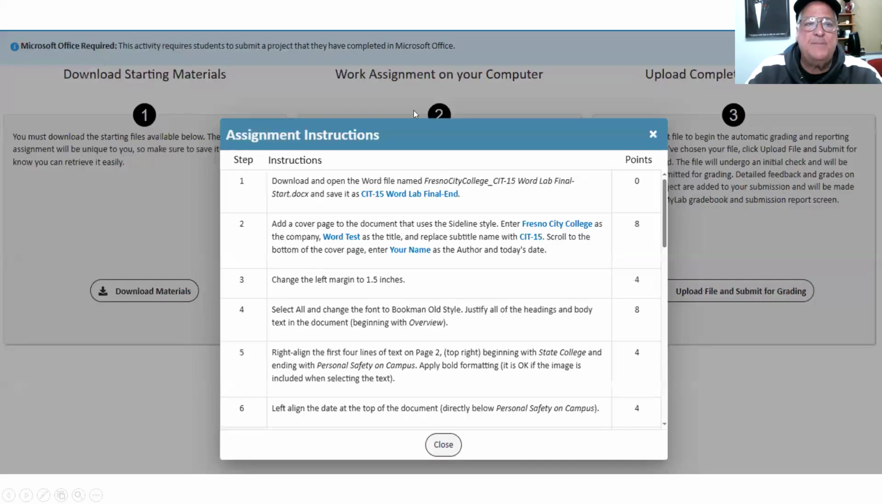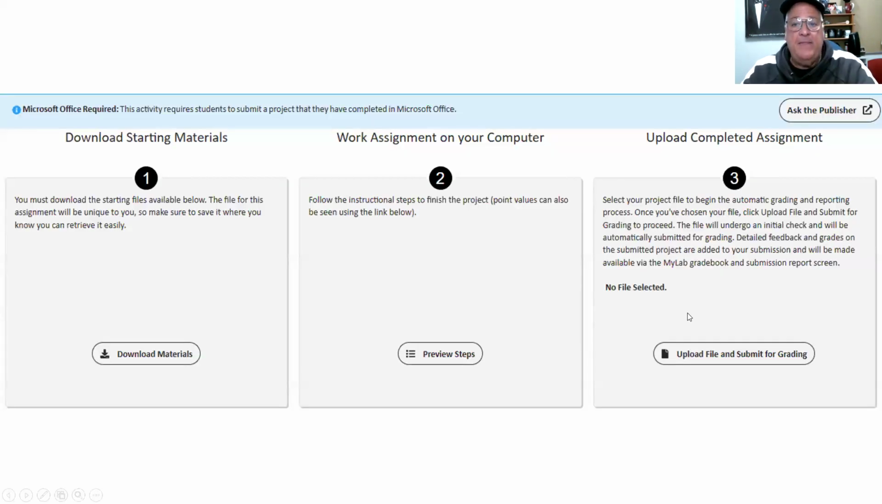Then step two over here is another copy of the instructions. It's the same one that you get from the download materials. I don't have very many students who actually spend any time with step two, because step two is to follow the instructions to make changes to the documents. So you have a starting document and instructions; make all these changes all the way through to the end of that test, save that file with the new changes, and then go to step three over here and upload and submit the file for grading.